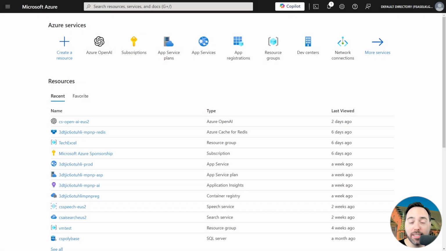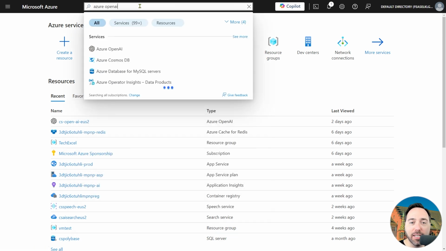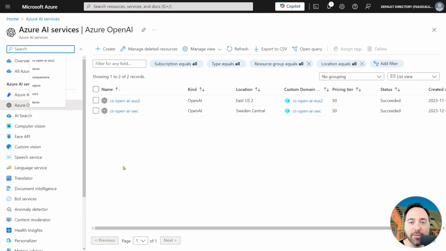With that in mind, let's go back to the code. In this demo, what I'd like to do is integrate an Azure OpenAI GPT-4 model into our Streamlit app. To that end, I am in the Azure portal right now. If I search for Azure OpenAI, I can select the Azure OpenAI service and see that I have access to two services, one located in East US 2 and the other in Sweden Central.